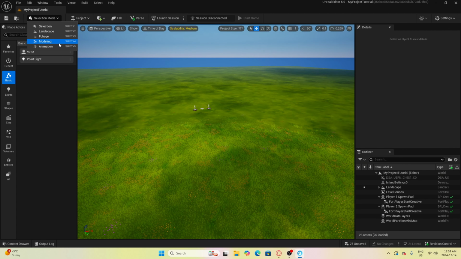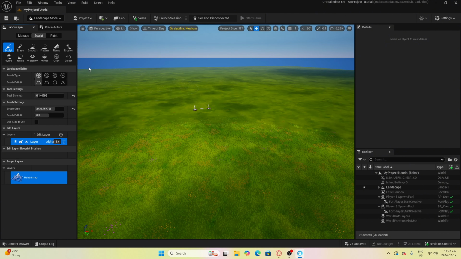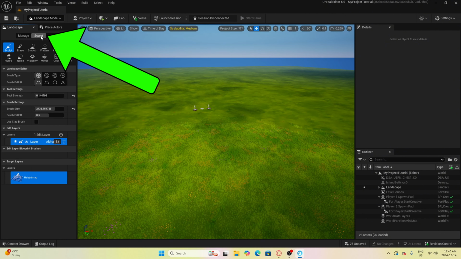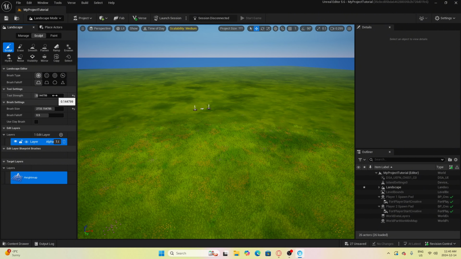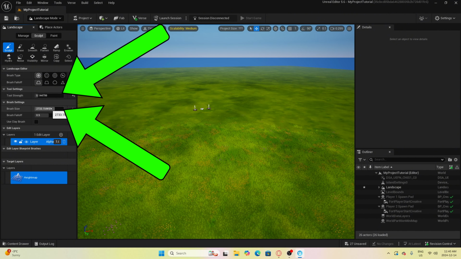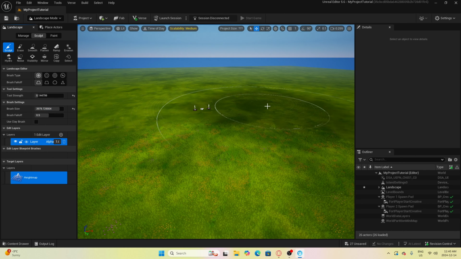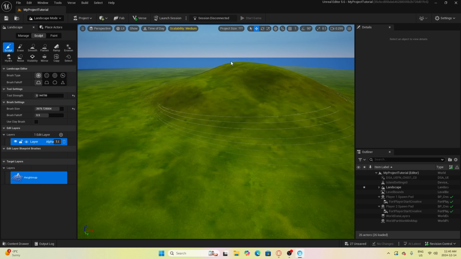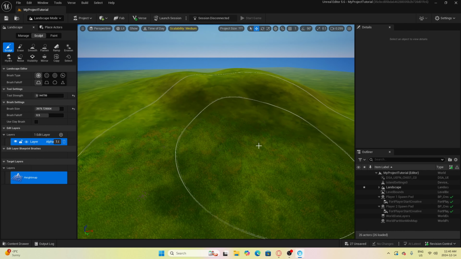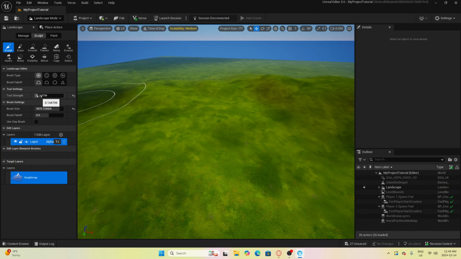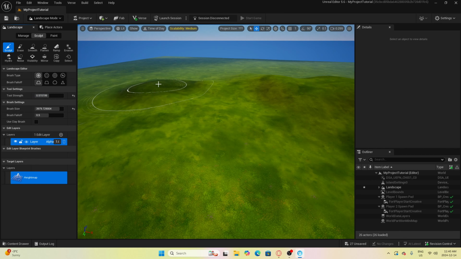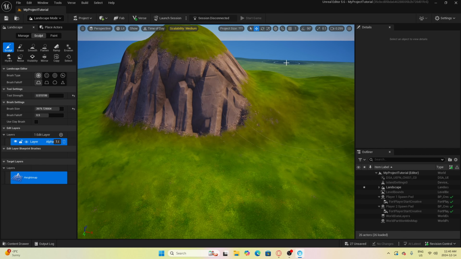Now, if we go back into landscape mode and then click on this sculpt tab, here you will be able to shape and form the landscape how you like. You can change the brush size and the tool strength here on the side. So for instance, we have a big brush and we can sculpt the landscape, making hills, mountains, anything like that that you want to do. You can increase the strength over here, and this will make it pop up a lot faster.